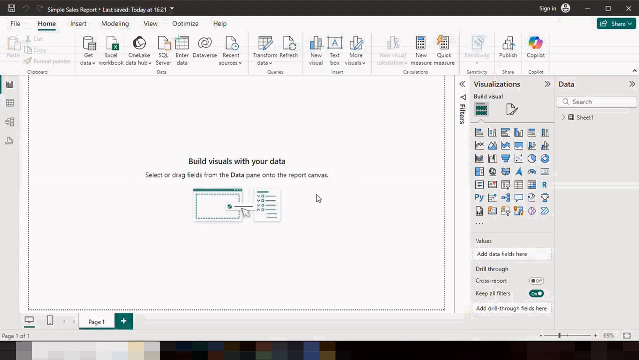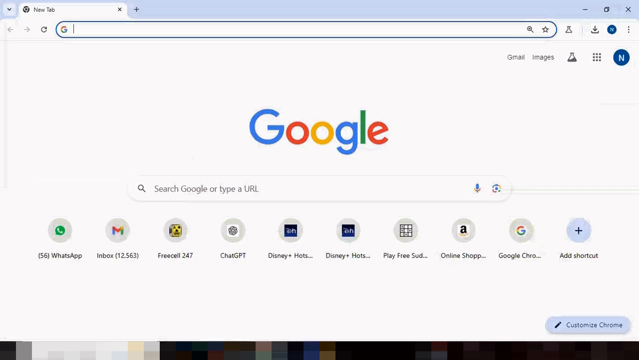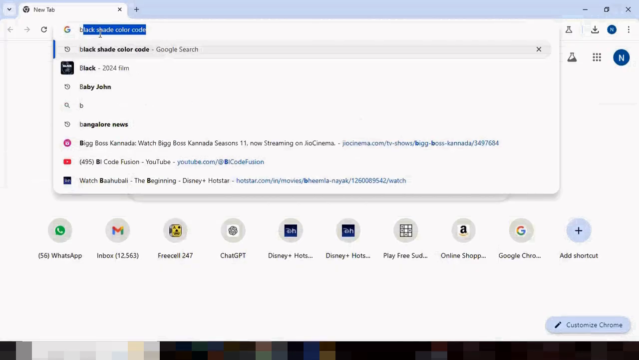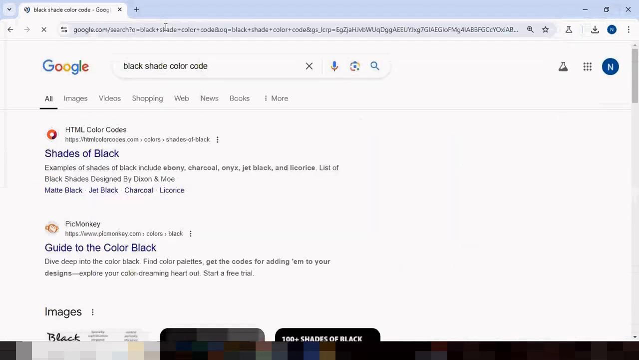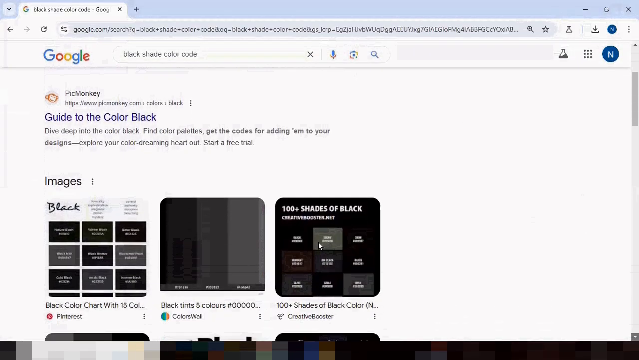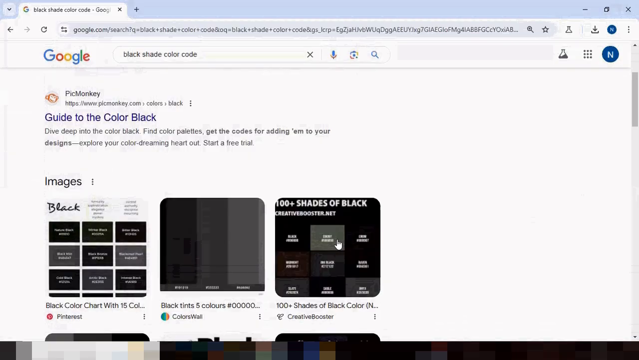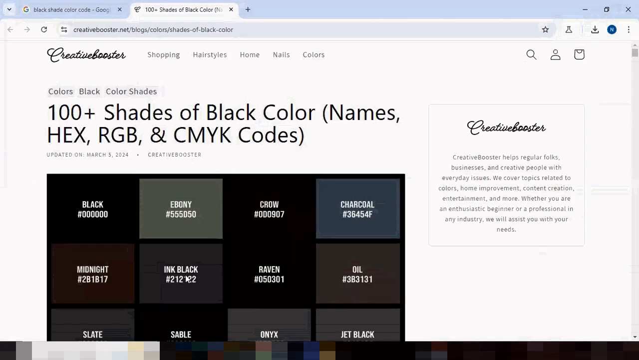And then the background here is white. I want to replace it with some black shade code. For that, I'll go to Google and search for black shade color code. Then I'll come back here. There are 100 plus shades of black. I'll click on this, and I would like to go for this Ink Black, 212122.